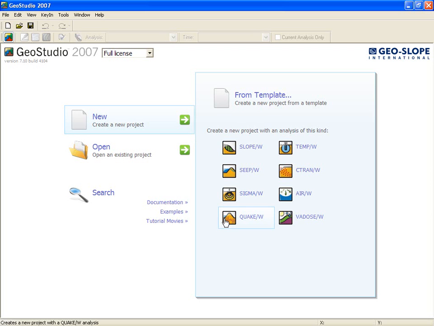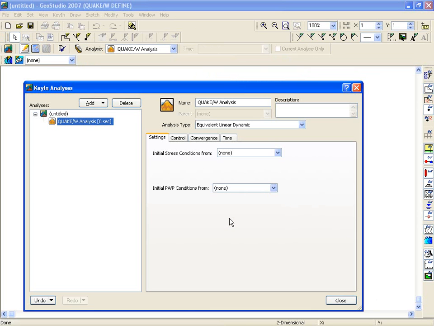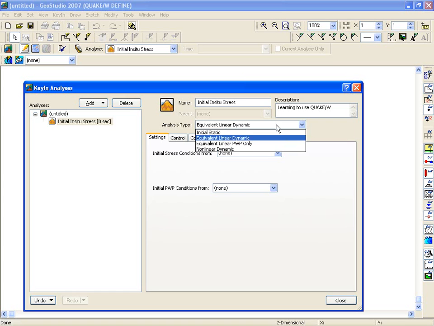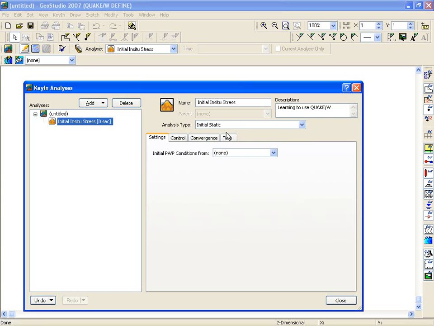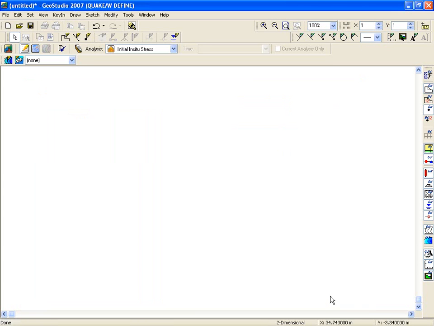We start by creating a new QUAKE project from the Start page of GeoStudio. When the Key in Analyses dialog box appears, select what type of analysis you're going to do and give it a name and description. The QUAKE tutorial will actually consist of two separate analyses. Let's first create the in-situ static analysis to determine the stress state conditions that exist before the earthquake occurs. The pore water pressure conditions will be determined from the initial water table that we define.